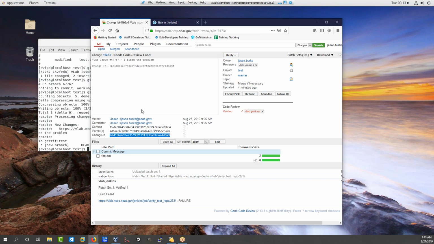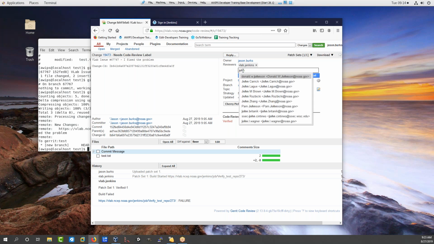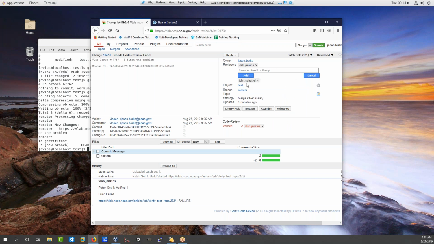So, anyways, once I've submitted my code for review, I typically come in here and there's a little button right here that shows a little person, and you can click on it and add a reviewer. So I can add John Chattel, and I can click add, and now he just got an email that said that I asked him to review this code. So now he could go in and he could actually check out this code, he could verify it, or he could just look at it in this interface.